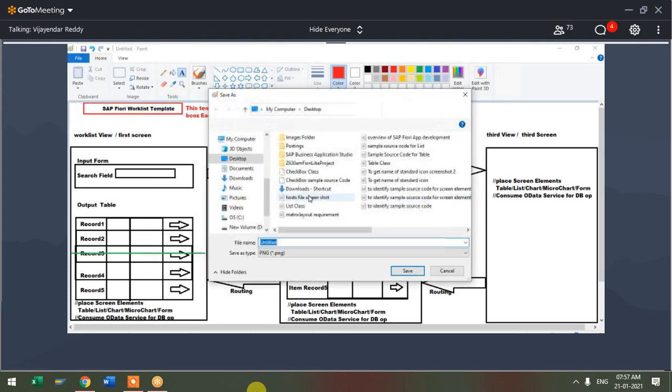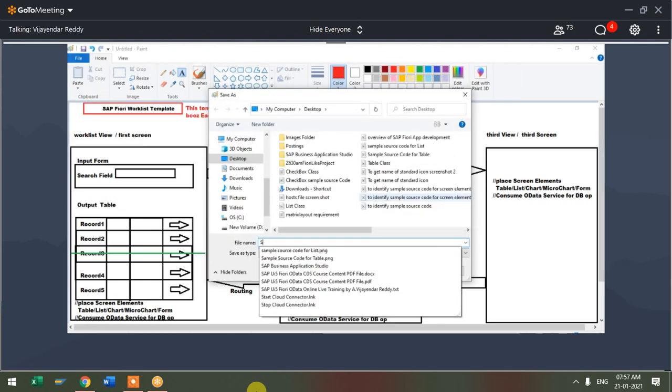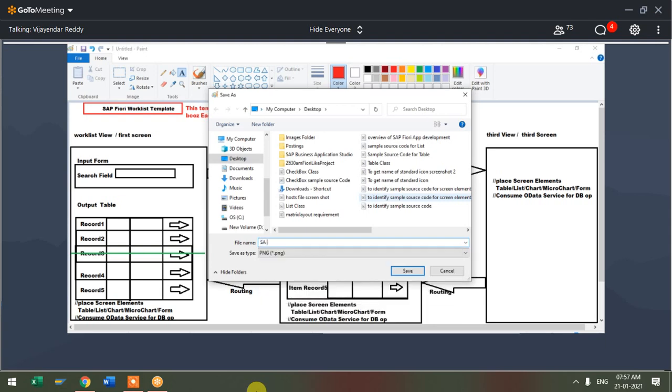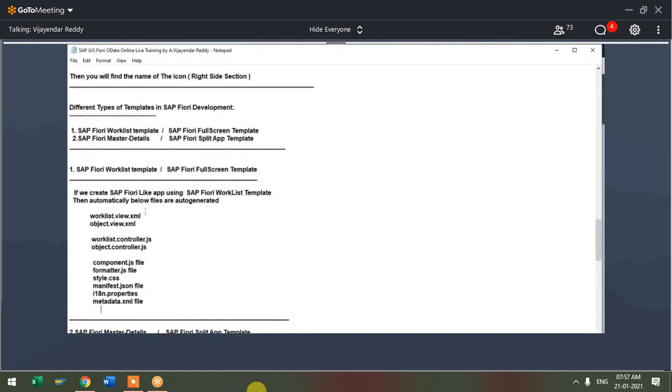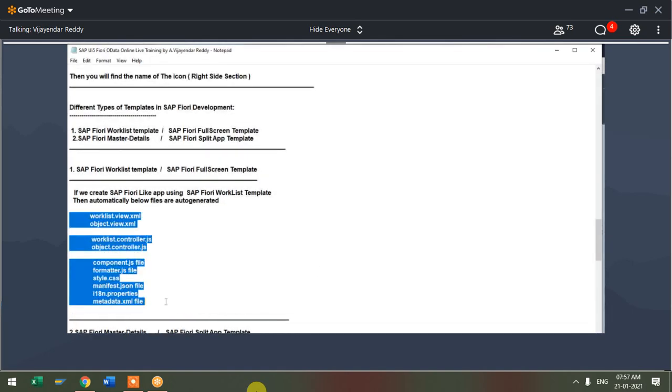Okay, let me save this. This is just an overview of the SAP Fiori Worklist template. Just an overview. We are going to do it practically. And for that template, these are the list of files I've already written here.